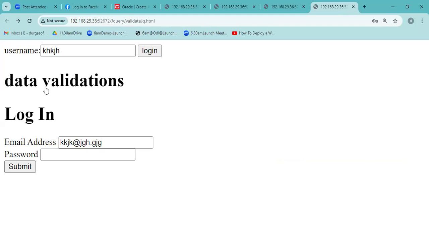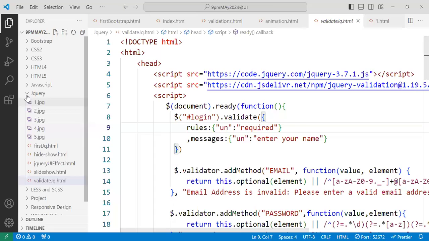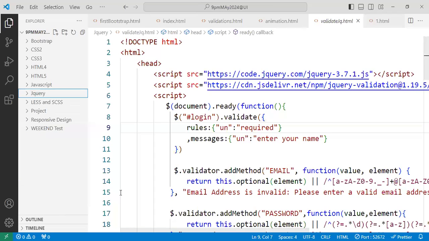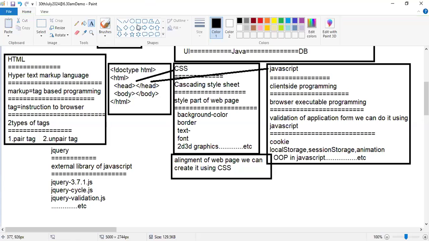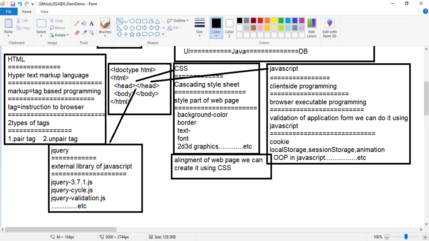Next, I'm going for jQuery validations. Here, jQuery related stuff, it is like this. So you will add some external libraries. With that, you can implement your output like this. This is one topic I'll explain to you in future. This code also, we will write under this head section. Under this head part only, we will write this jQuery code.